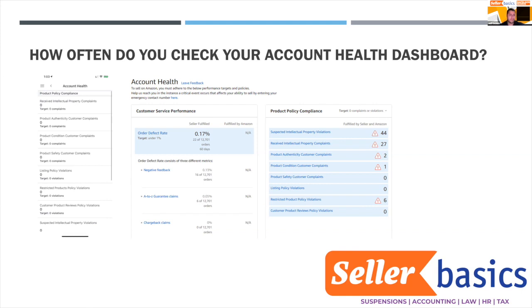On the left-hand side, you'll see an example of account health when you look at it from the Amazon Seller app on an iPhone. You can find that account health dashboard in the Amazon Seller app by going to the home page and scrolling down to the bottom, and there's going to be a link that says account health. If you push that, you'll be able to see.